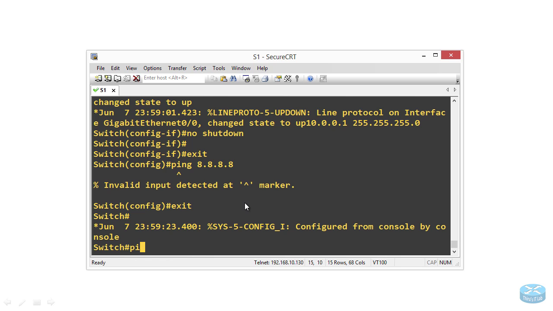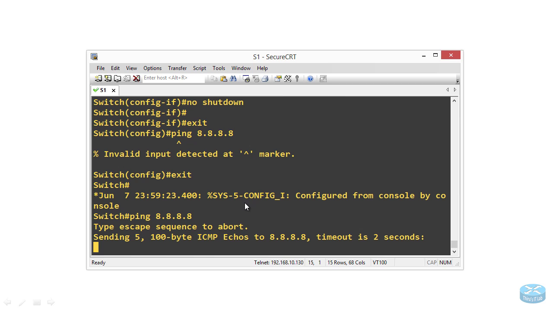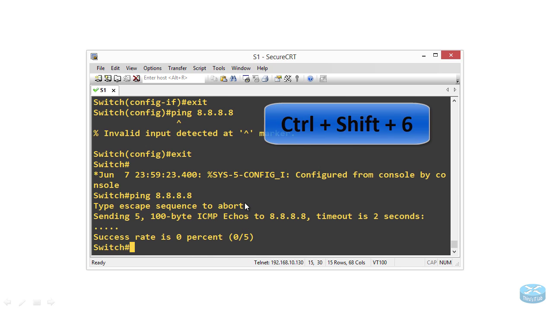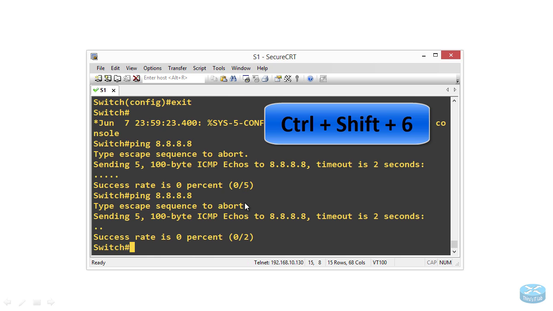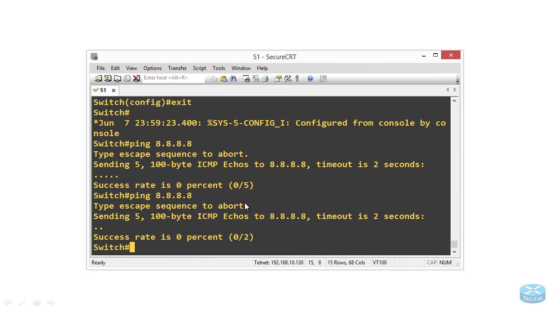I'm going to ping 8.8.8.8. So how do you interrupt the pinging? You can interrupt the pinging by pressing Control, Shift and 6. That will interrupt it. Let's do it again. So you want to interrupt this: Control, Shift, and 6. This will interrupt your pinging. So Control, Shift, and 6 is the key combination we use to interrupt processes like pings.